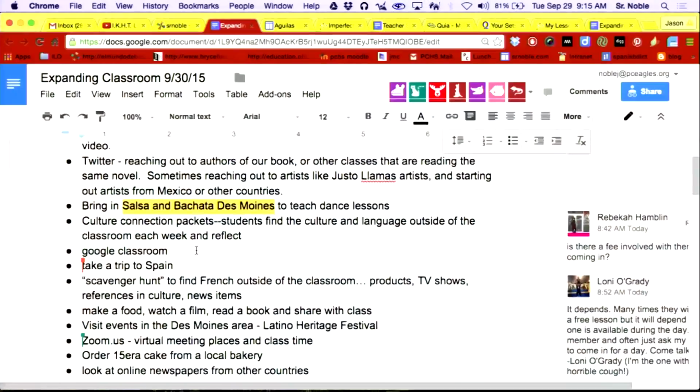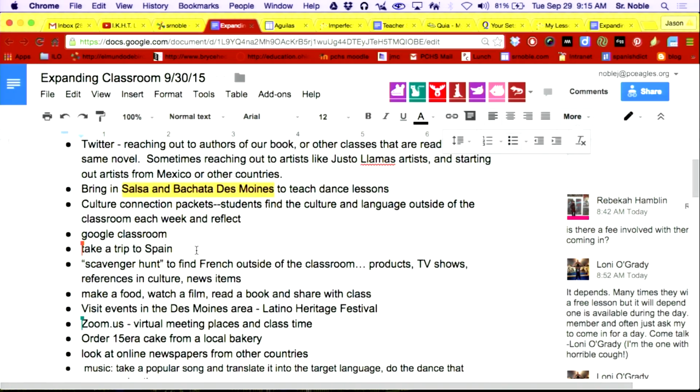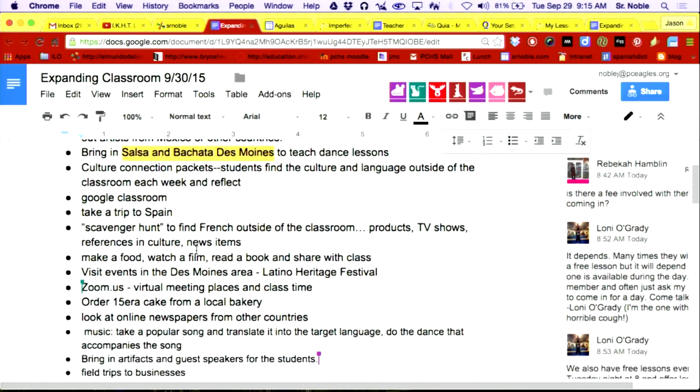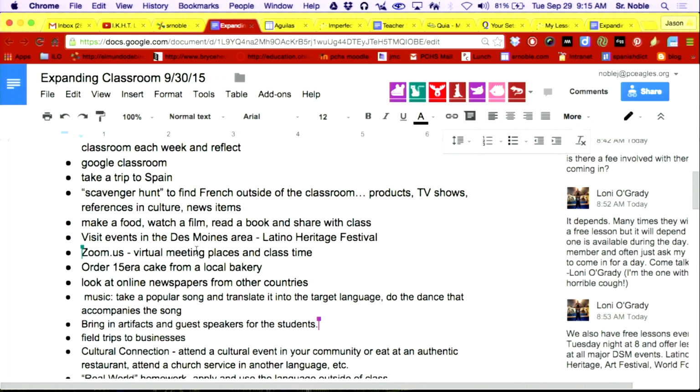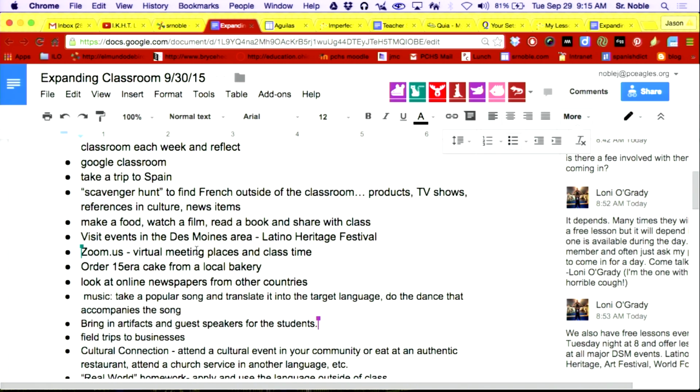But so, what do you do already to expand the walls of your classroom? We talked about some of these culture connection packets, Google Classroom. Google Classroom could be a place where you have all your stuff, rather than just a Google site. And the nice thing about that is it's got the integration of all your docs stuff.